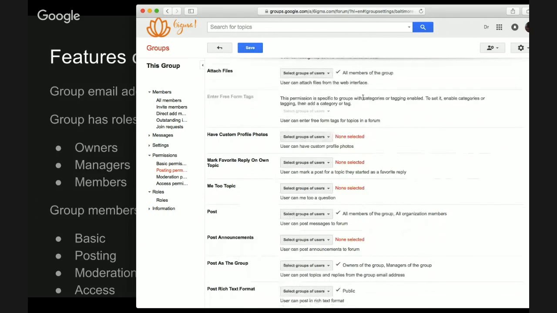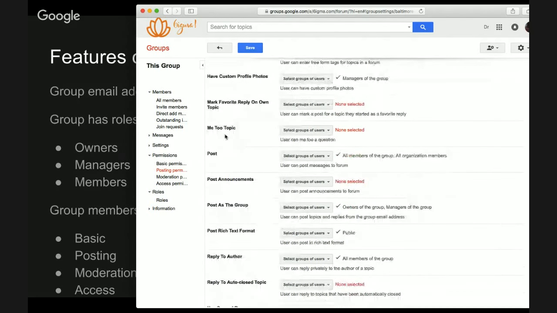So we'll see categories later, and when we see categories, we'll see how to enter tags. Have custom profile photos, which means you want to decide who can have pictures assigned to their profile within the group, so that when you look at the group, you can actually see their pictures. That could be the owners, the managers, or members of the group. So let's use managers here, so managers and above can have that access. Mark favorites, reply on. So these are all indicators that can be added to the message that is being sent by the group. Me too topic means that somebody else can also add themselves to a topic.